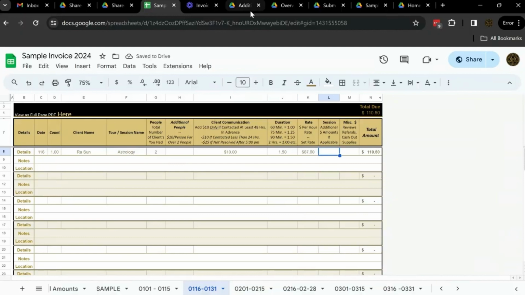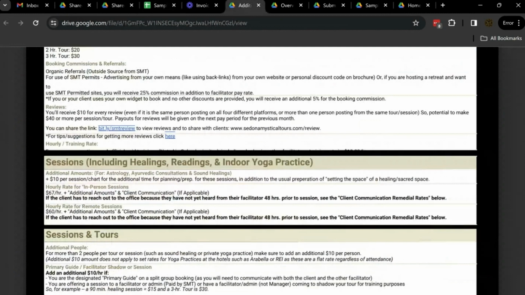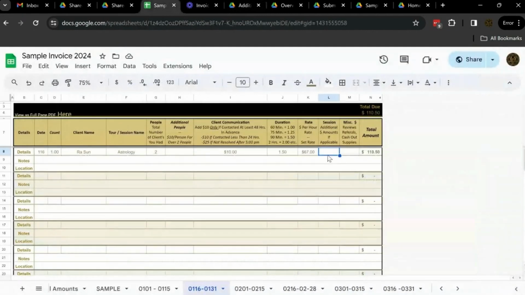And here again is where you're going to find the additional information come in handy. So under sessions where it says additional amounts here, you'll see that you can receive an additional $10 per session per chart for astrology.